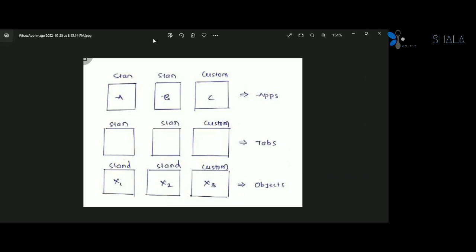Yes. Can you hear me? Yes, sir. But sir, which tab is used to deploy it in the standard object, standard tab? We use standard tabs only. For standard objects, we use only standard tabs. We cannot use custom tabs.